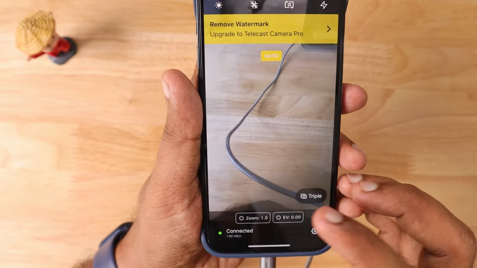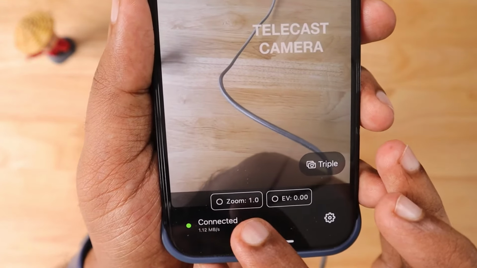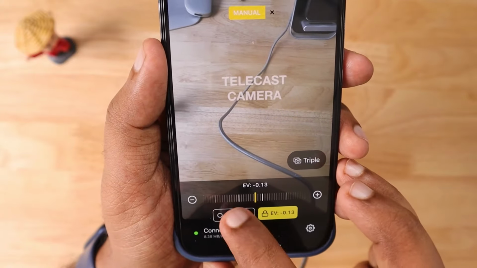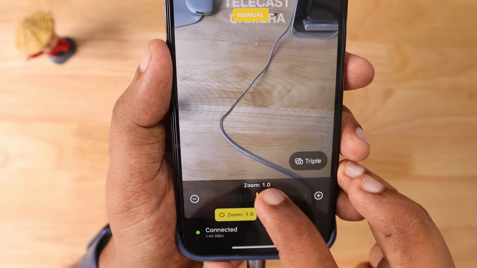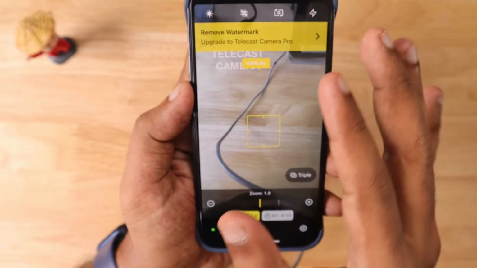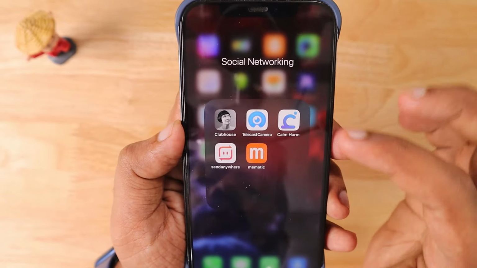So there, the macOS application should be downloaded, and then you will see the iPhone also has the Telecast Camera application on the App Store. Separately, you have to download both, and then you can control several aspects of the camera and you can use it as a webcam easily. For broadcasting or streaming, it doesn't matter. Your iPhone is going to work as a web camera for your streaming purpose.